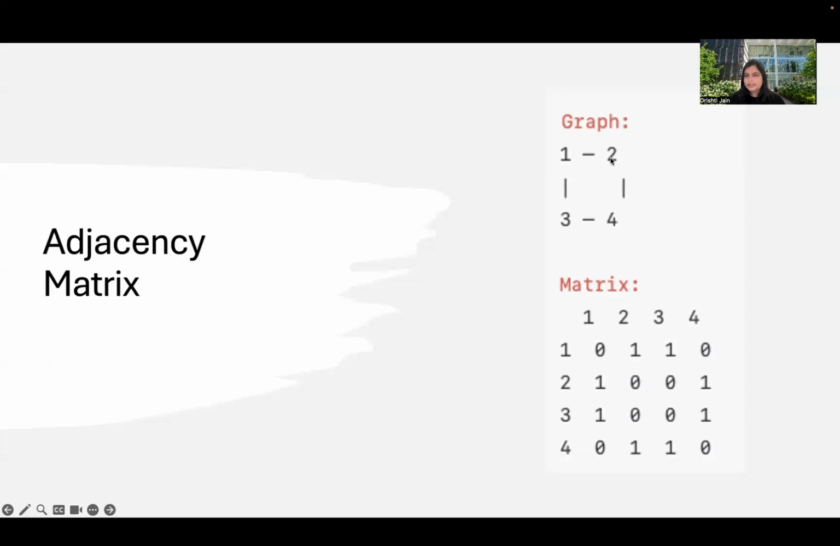Between 2 and 1, let's see. If you see, this is an undirected graph. There are no arrows, which means that this edge is both between 1 and 2 and 2 to 1. There's no direction. So even when it is 2 to 1, you'll write a 1 here because there's an edge between 2 and 1 as well. If you talk about 2 and 2, there's no self loop, so you'll write 0. Between 2 and 3, there's no edge, so 2 and 3 becomes 0 again. Between 2 and 4, yes, there's an edge, so you'll write 1. And similarly, you'll fill it for vertex 3 and vertex 4.